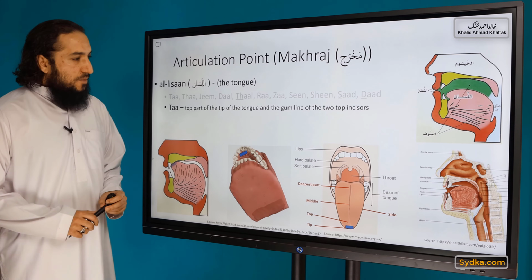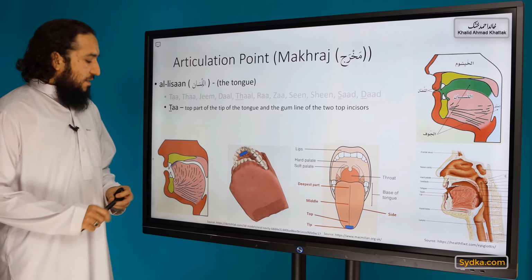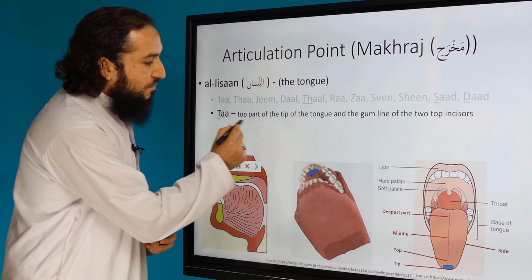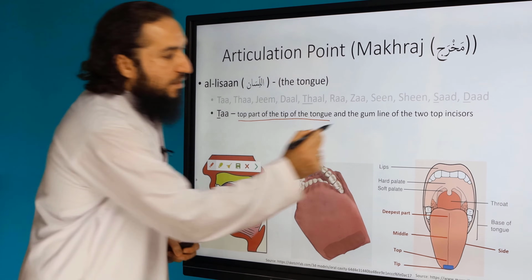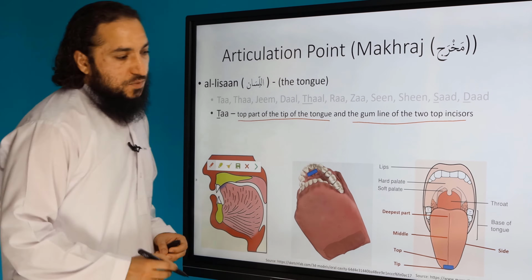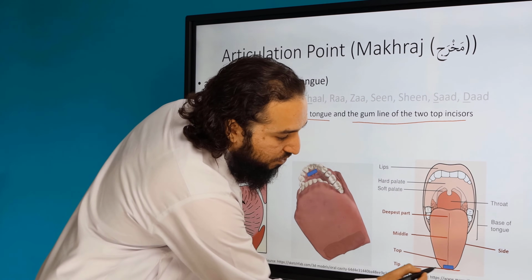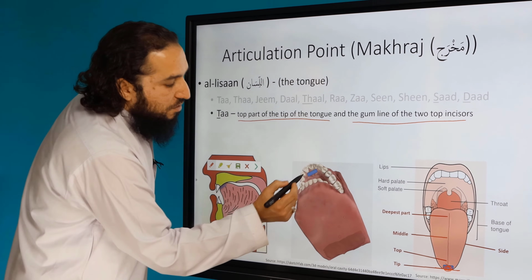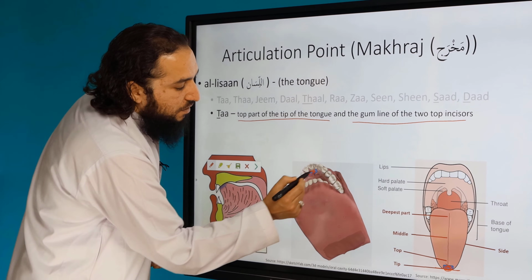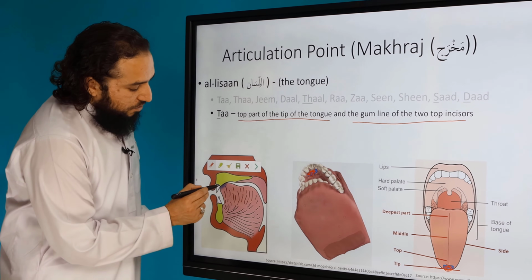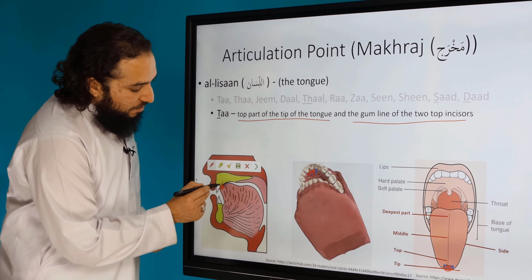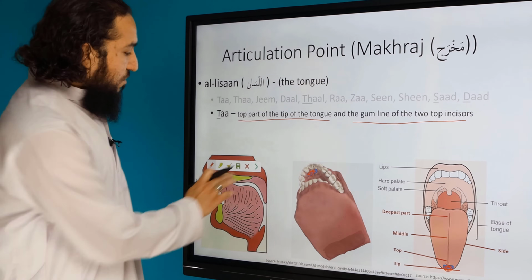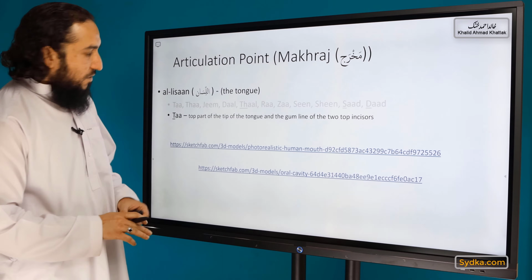The articulation point: it is one of the tongue letters. Lisan is the Makharij for it, and it is pronounced from the top part of the tip of the tongue and the gum lines of the top two incisors. So we have the tip, and this is the top part of the tip of the tongue, and then we have the gum line of the top two incisors. Let me go to the 3D model and explain it further there.